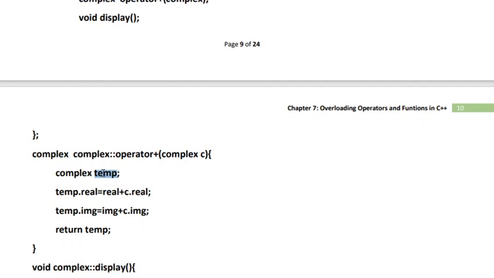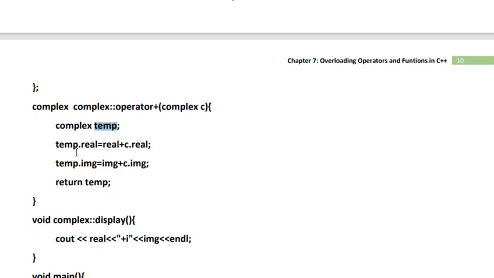Now I've declared a temporary object temp of type complex. So temp.real will be real plus c.real, and temp.imaginary will be imaginary plus c.imaginary. So the new object will hold the sum of the real and the imaginary parts. Then I'm returning temp, since the return type of the operator function is complex. This is how this particular function works. First the constructor will be called, the values of real and imaginary will be initialized, and then they will be added with the real and imaginary parts of the object C, and the sum will be returned.